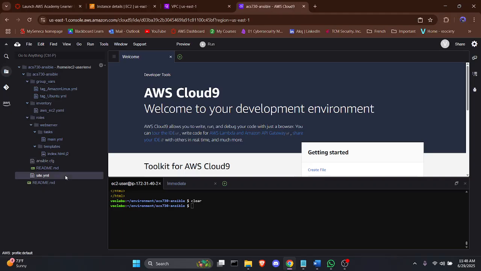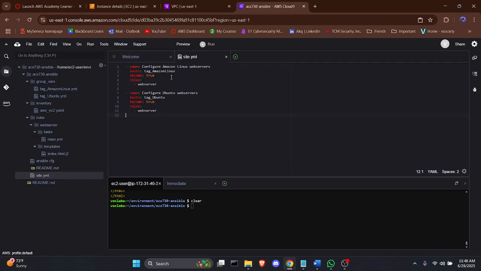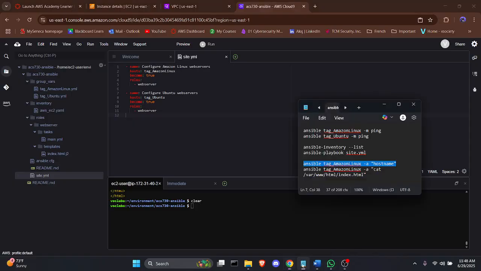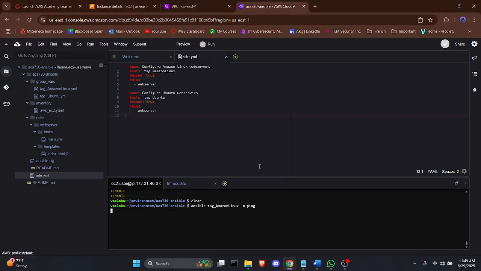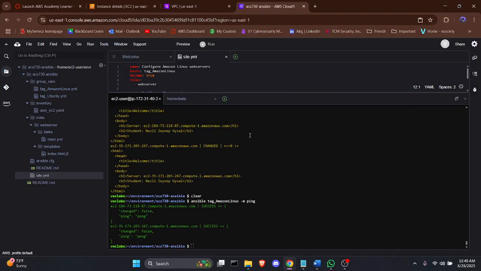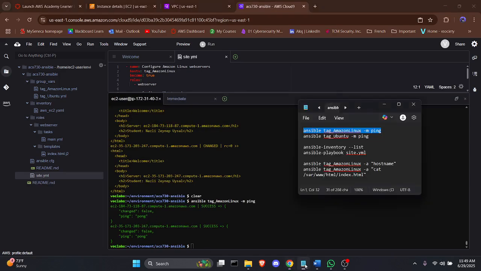Okay, now do we check this? This is the site one, and we can see the hosts as tag Amazon Linux. It's the same as here, and tag Ubuntu. Okay, so let me show the connectivity first to the instances. First of all, the Linux ones. As we can see, ping pong, it returns correctly.